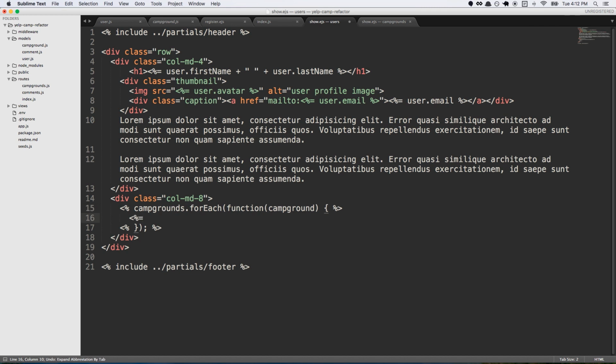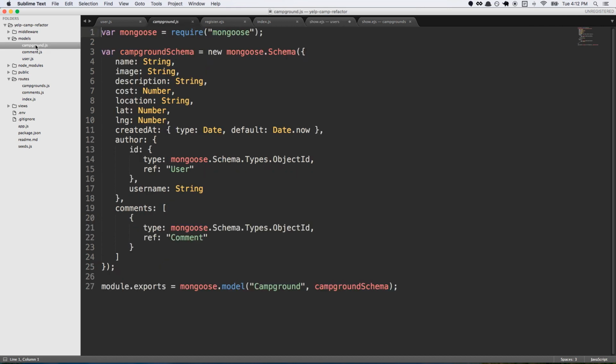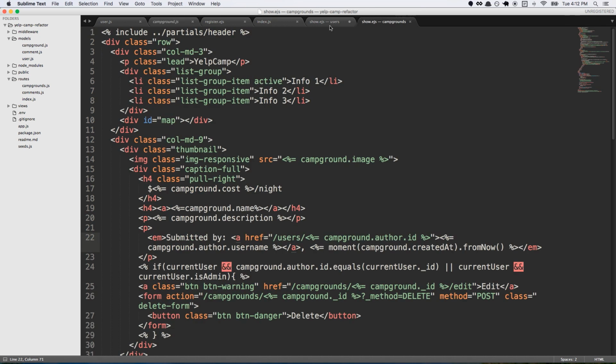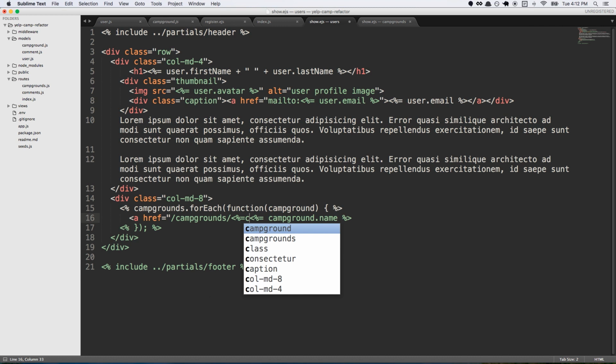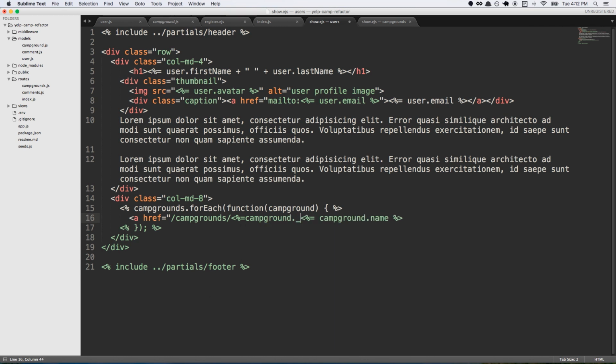And now we can do a campground dot, what is the campground title? Name. So we could do campground name and maybe like an image or something. So campground.name, and we can link to it if we want to. So let's see here, anchor tag href equals /campgrounds/ and then we'll do a campground.id, or we can just do an ID.